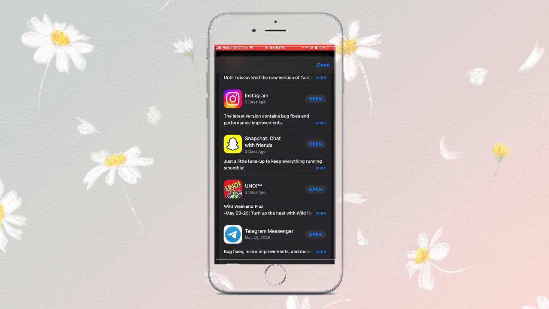And there you have it. You are updated and ready to race with the latest features of Need for Speed.